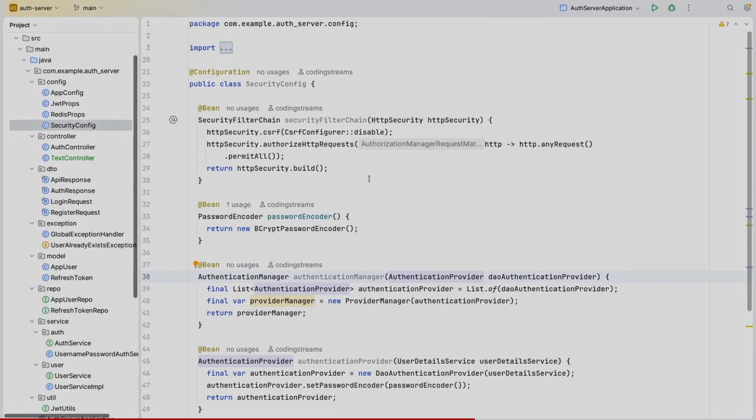Now let's set up the security filter chain first, and then we are going to implement the filter. So we have disabled this CSRF. Why have we disabled this? Because this token is not stored in the cookie. CSRF is related to session related authentication, in which the token, or the session ID, is stored inside the cookie, and that cookie is sent with every request.